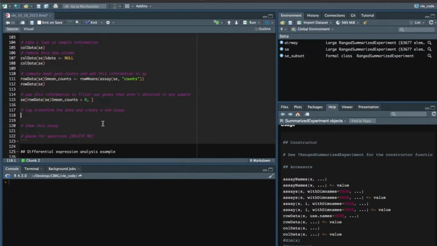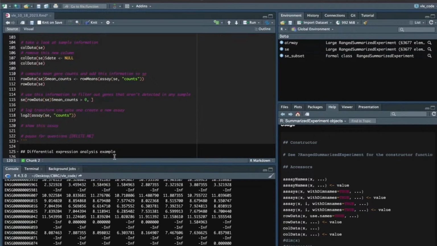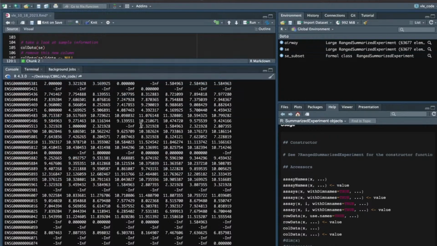So how do we do that? Firstly, how do we log transform our data? Easy. Let's log base 2 transform. So we do log2 and then assay(SE, counts). Let's just run this as is, and you can see that this looks like log transformed data.